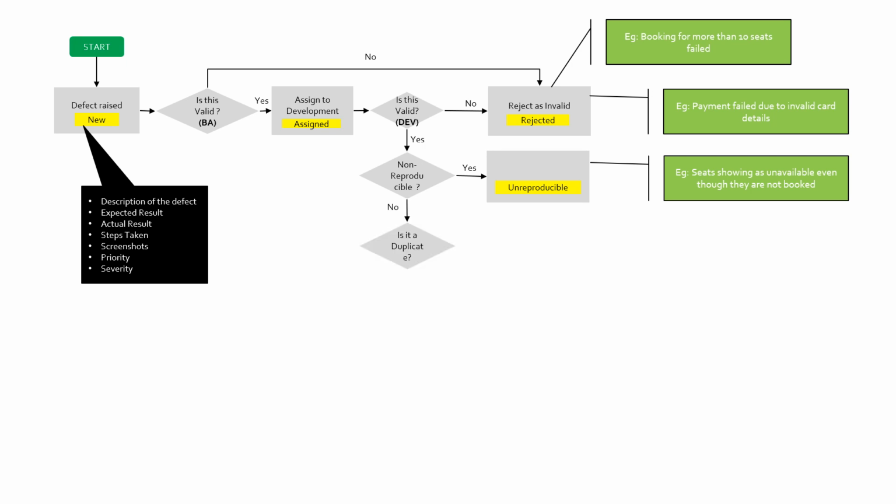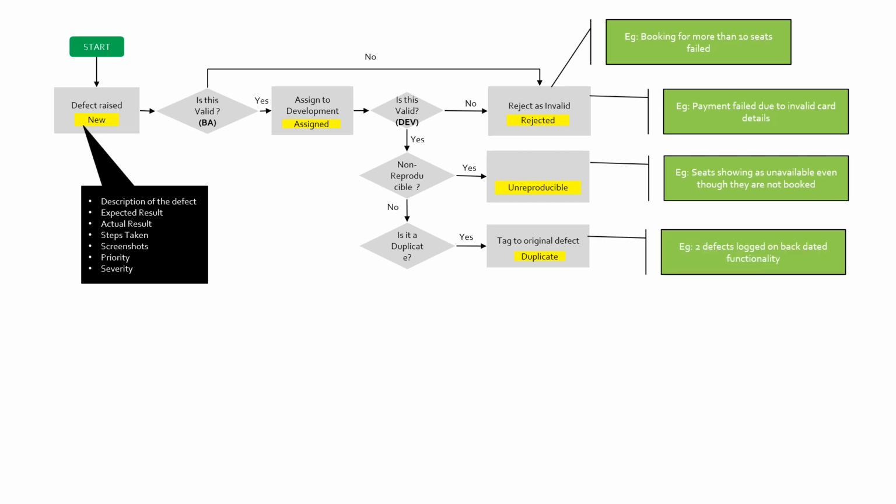Let's say if they're able to reproduce it, the first thing they will check is whether it is a duplicate. If it is a duplicate, they will tag this defect as duplicate. The status will go to duplicate, and they will tag it to the original defect, the one which was raised first. One of the examples for this is, say, the UAT testers logged the defect stating that the backdated functionality is not working. Like we are on July 20th, and they're trying to book tickets for July 1st of the same year. It was letting them do it, which is not correct.